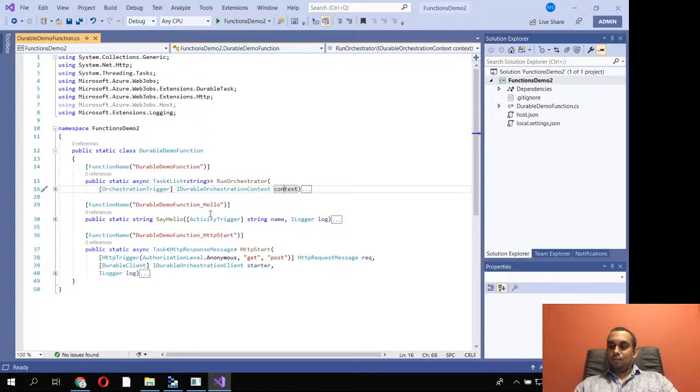And then we have this say hello function here. So it's an activity function, right?